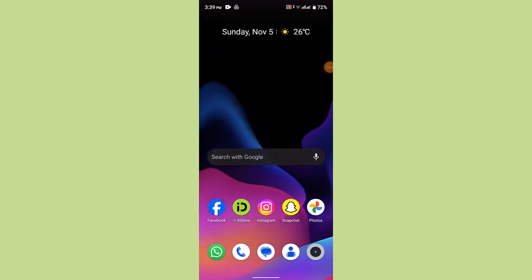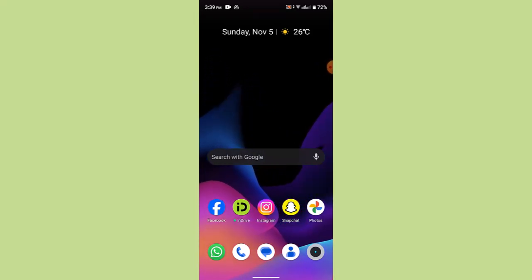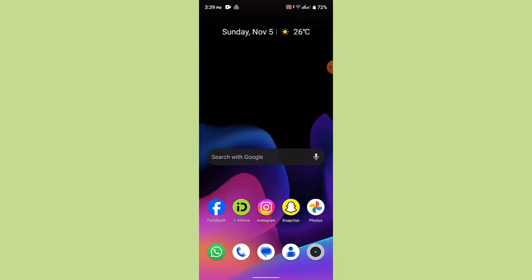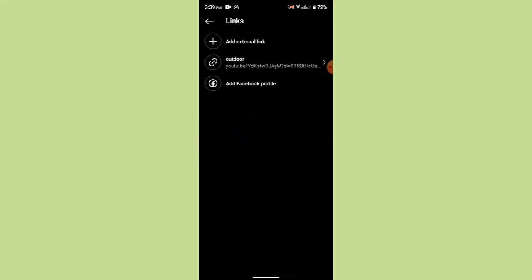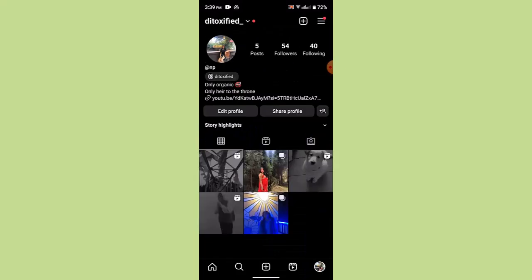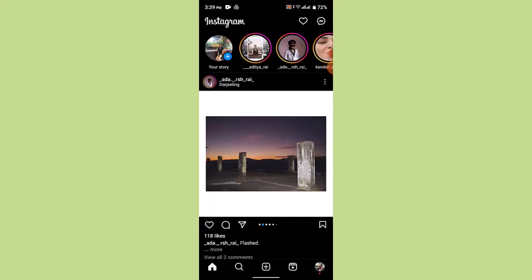Today I'll be showing you how to remove a link from your Instagram bio. In order to remove a link from Instagram bio, it's pretty simple. For that, first of all, update your Instagram application and then log into your Instagram account. Once logged into your account, it's going to direct you to the home page.